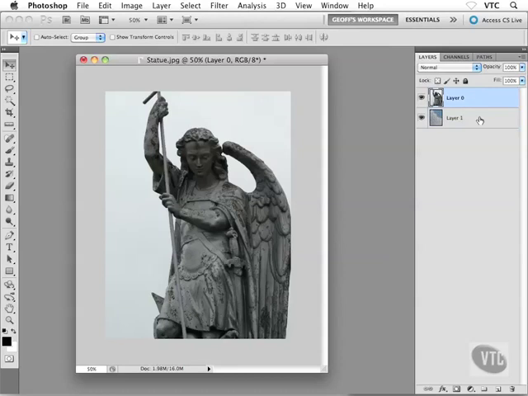Now, this is an important thing to remember. Layers that appear at the top of the layers palette appear at the front of my image. Layers that appear towards the bottom of my layers palette appear at the back of the image. Does that make sense? So in other words, my clouds now are behind the statue.